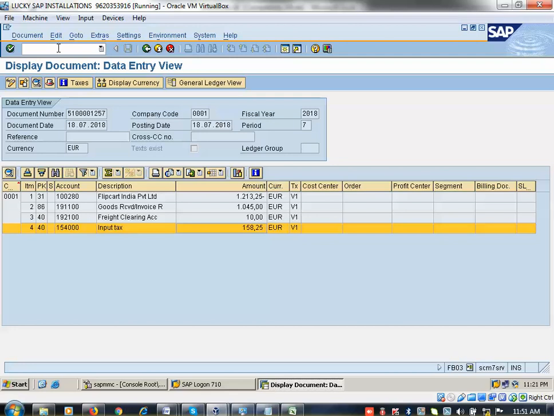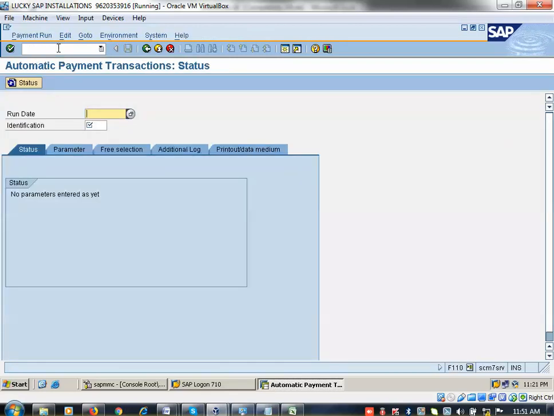So go to /n F110. Up to invoice receipt only the team can monitor. After that, the team does not have access to check anything, whether the payment was made or not. Okay, so done. This one I did not cover yesterday.